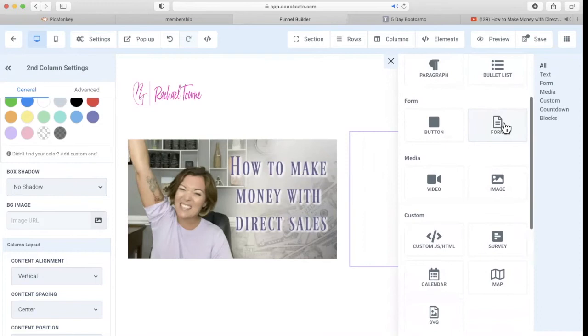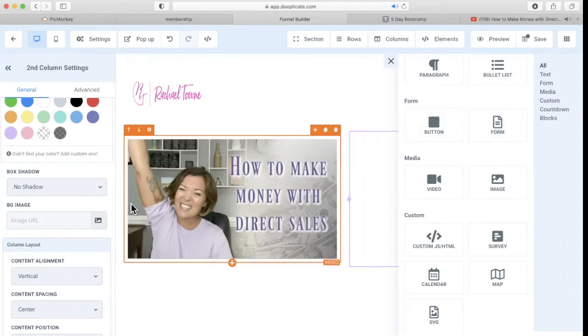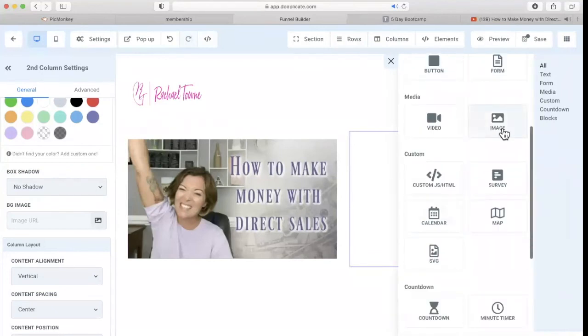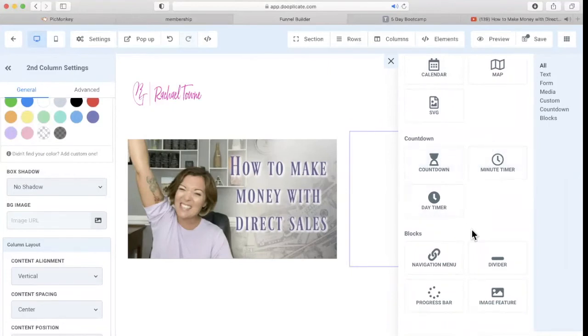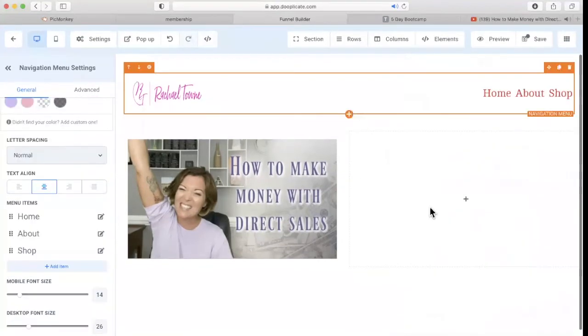Or you could add a form. Now, if you add a form, then when you're in the settings, you're going to have to create a form. And in another video, I'm going to show you how to do that. But you can add whatever you want. You can add images. You can do countdowns or timers or whatever. Like if you've got some limited time thing going on, you can add that in. Very, very cool. So this is your home, okay?